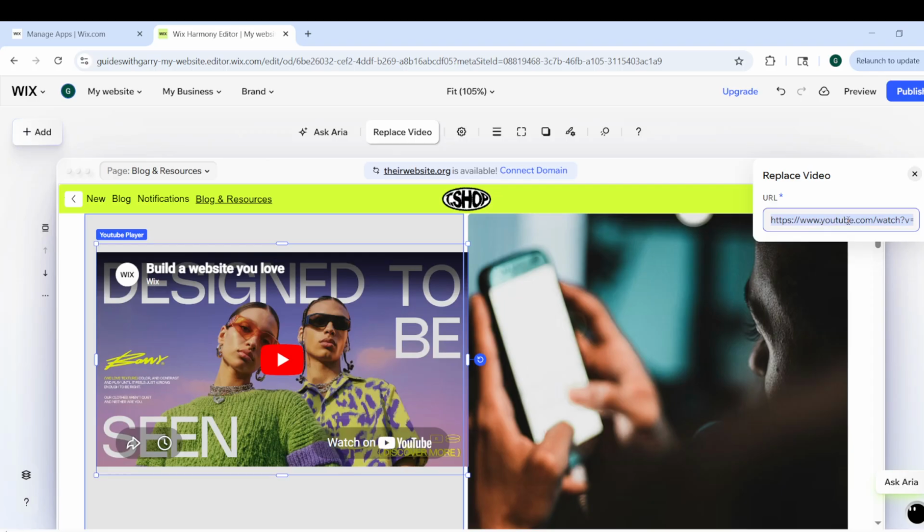Now take the YouTube video link you copied earlier and paste it into the field labeled What is the video's web address. Make sure you paste the full video URL so Wix can recognize it properly. As soon as you enter the link, the player will update automatically. You should see the video thumbnail appear inside the player, which confirms that the correct video has been connected.